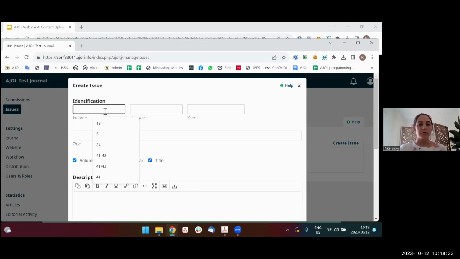When you create a folder, all you do is add your volume, your issue, and your year. That is the only information that is required. Please do not add a title unless it is a special issue of some kind. In order to continue without the title, you need to deselect the title box here. If your journal only has volumes and no issues in a year, you will need to deselect the number box in order to be able to continue, and you'll remove the issue number.